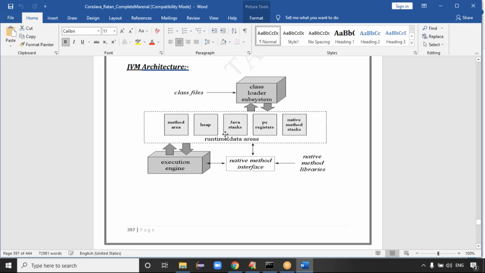What are Java stacks, guys? Here all the local data goes to stack memory: local variables, block data, all the local data. Which memory, guys? Stack memory. So what does the PC register mean? Program counter register means the next instruction to be executed. That instruction will be stored in the PC register, right? Yes, the next instruction to be executed.